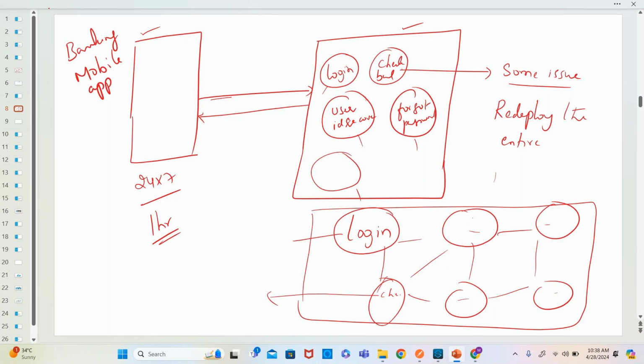Now I have fixed this bug, right? What happens? I need to redeploy the entire application. At that point of time, even login will not work, user ID recover will not work, forgot password, and any other services under this particular application will not work. The problem is with a different feature, but the entire application is not working.